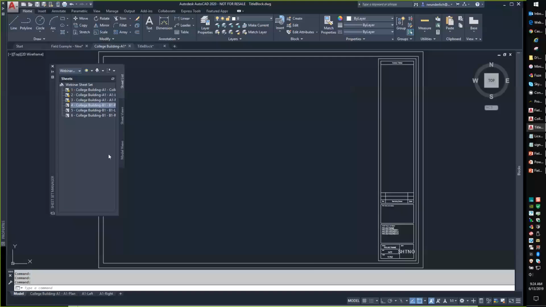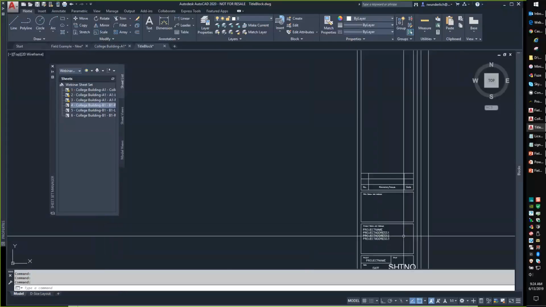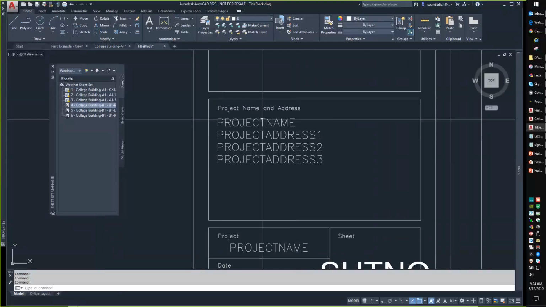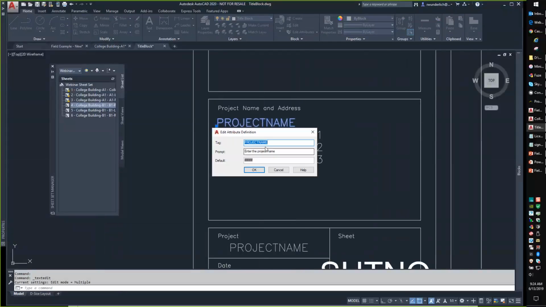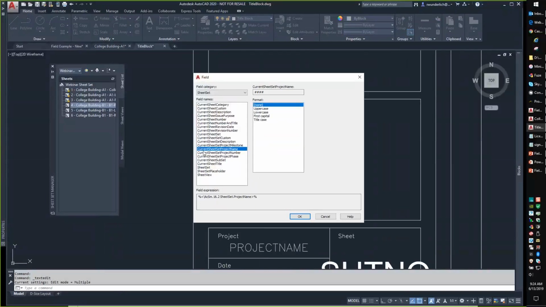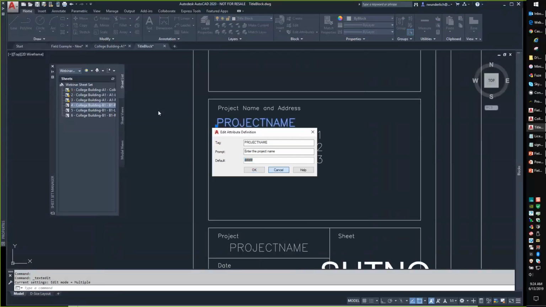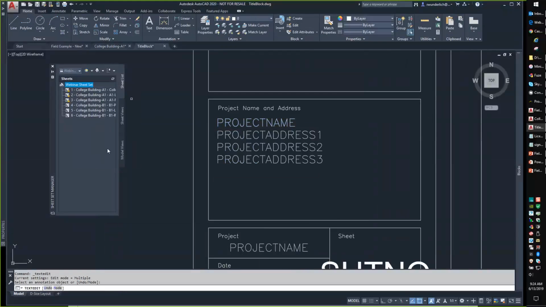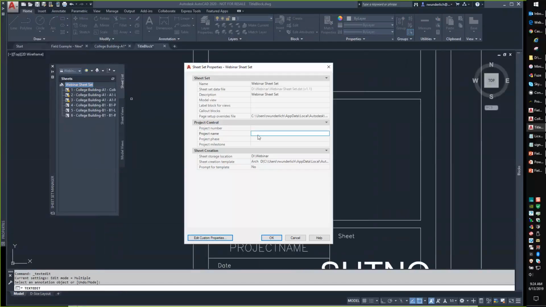So we're going to come back here. Here's my generic title block, right? And you'll see that this is just my D-size piece of paper. And when I double click on this project name, my default right here, again, this is inserted as a field. And this is current sheet set project name, right? And where this project name is coming from is right here in my sheet set. And I go to my properties. Here's that project name right here.